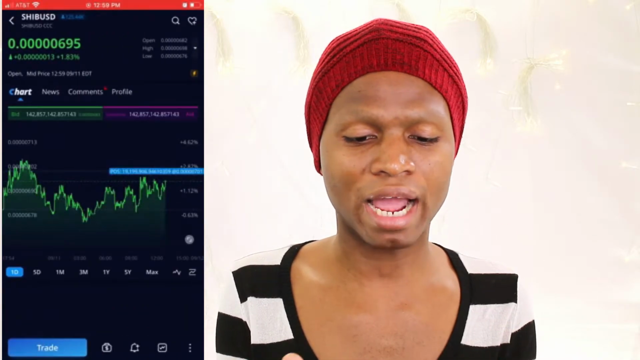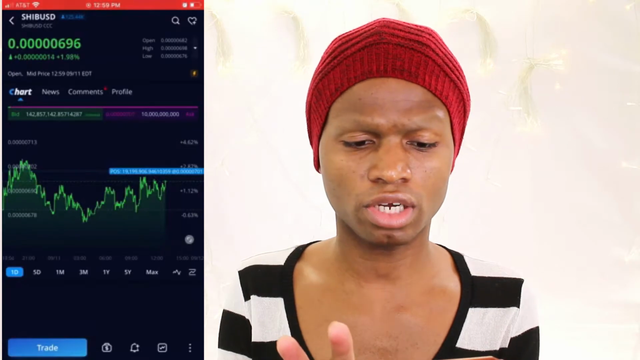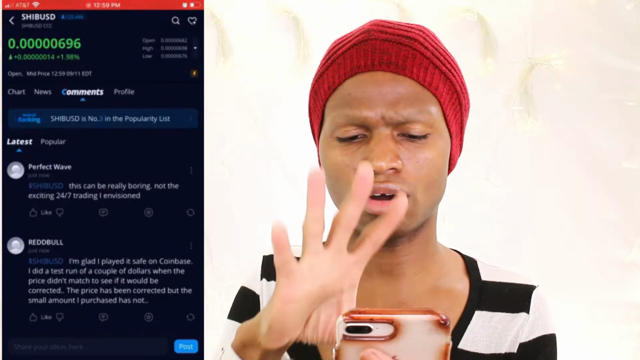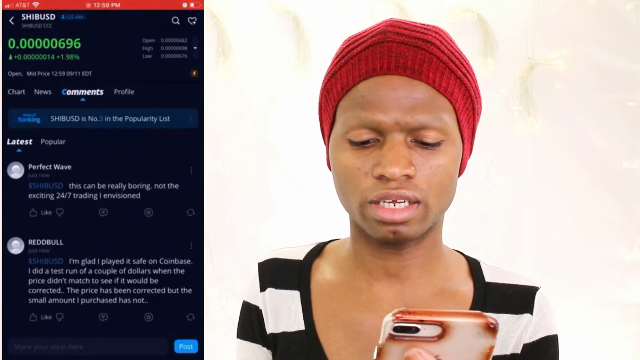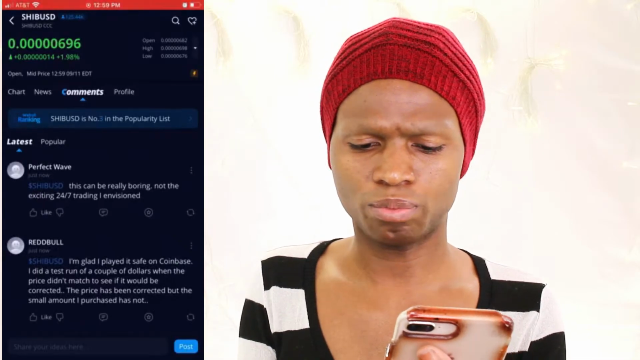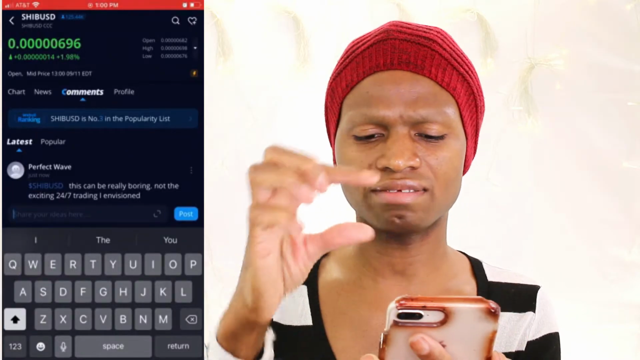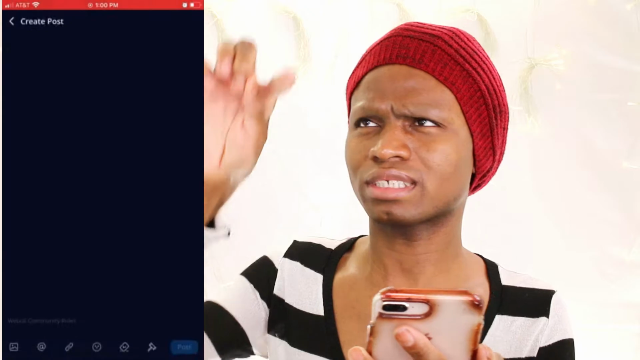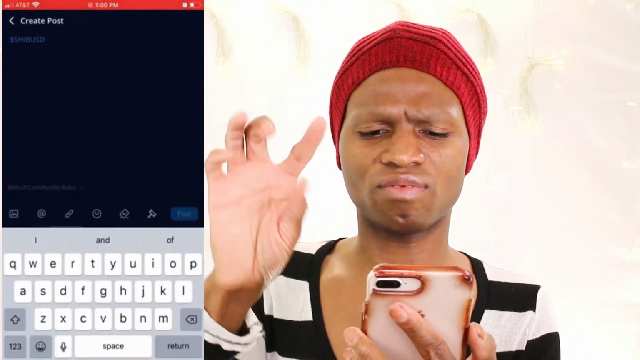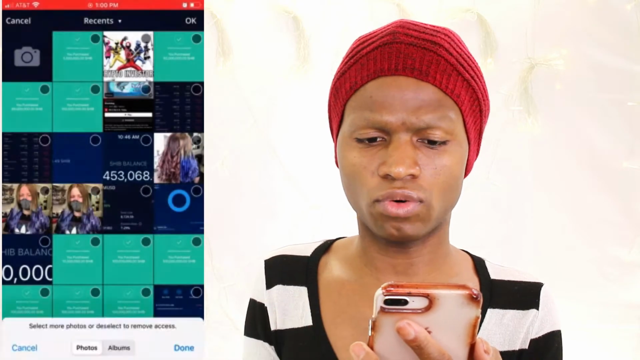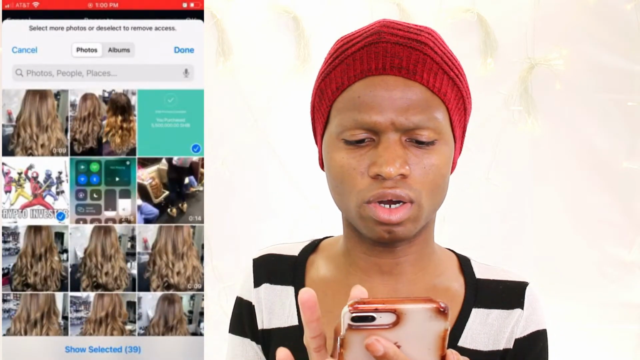And now when I go on Shiba, I will click on the comment section. Click on comments. At the bottom part of your screen, you will see where it says post. Click on post. Click on where you can type, then it will bring out that dialog box. Click on that box that looks not fully covered. Then you click on the photo you want. Select whatever photo you want.